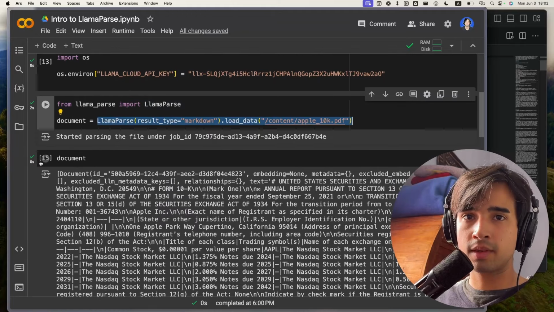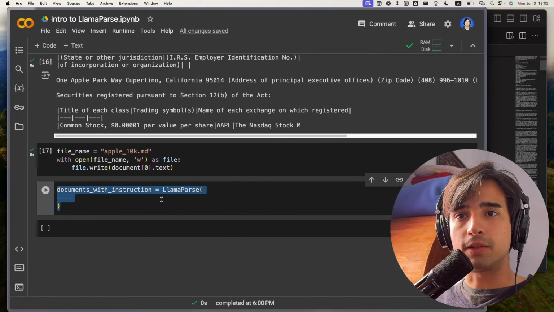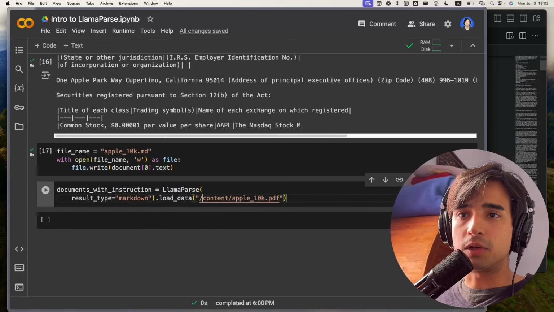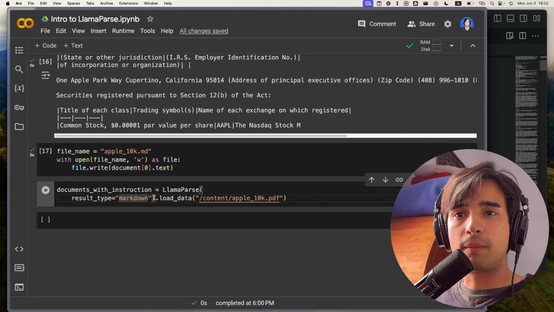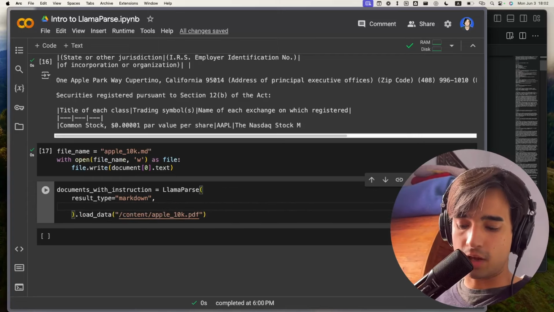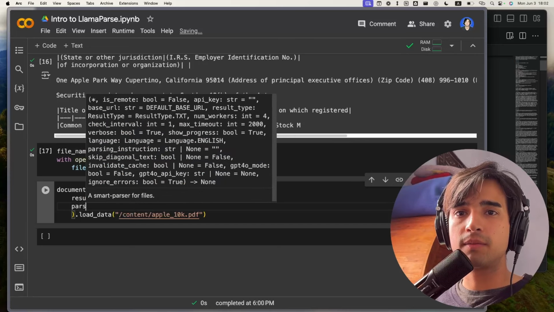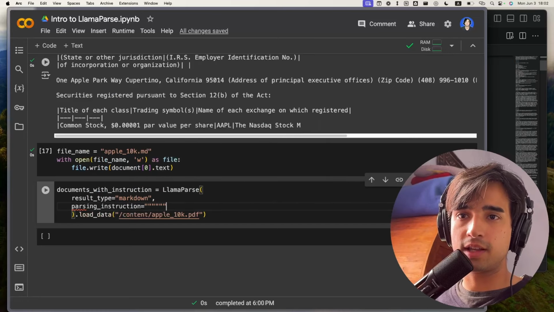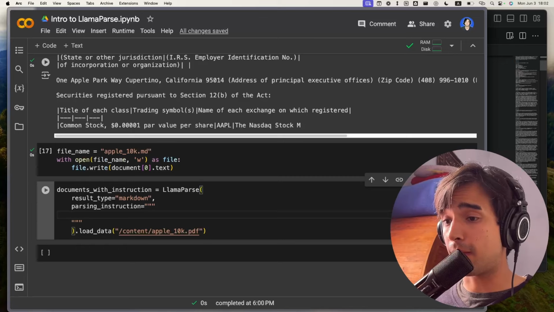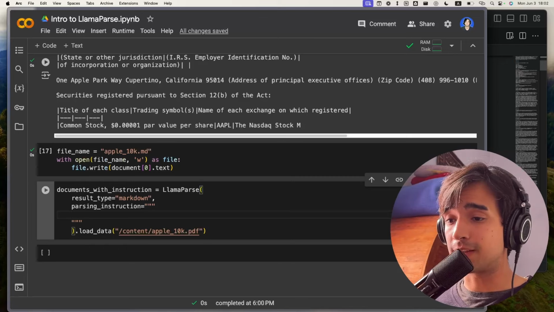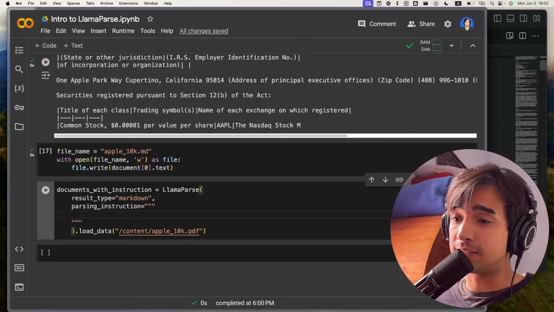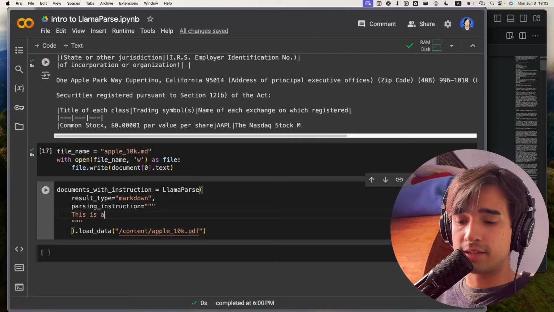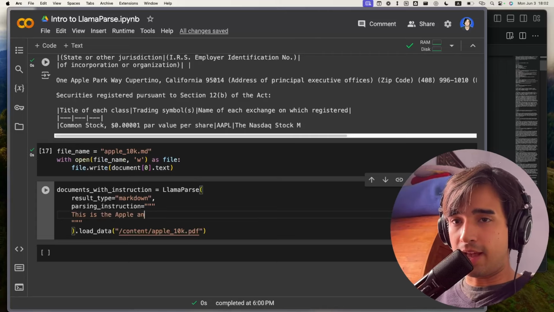We're going to say, let's do it like this. Llama Parse, the result app is going to be Markdown. We're going to load the data from here. But apart from this, we're going to pass in another parameter that is going to be parsing instruction. And this is basically just a string, and you can pass in any kind of instruction you want. You can ask it to summarize the document. You can ask it to make a list of your tables. You can ask it whatever you want. In this case, I'm just going to say this is the Apple annual report.